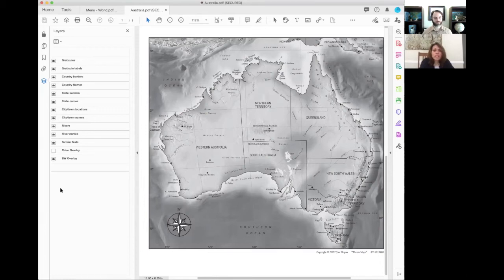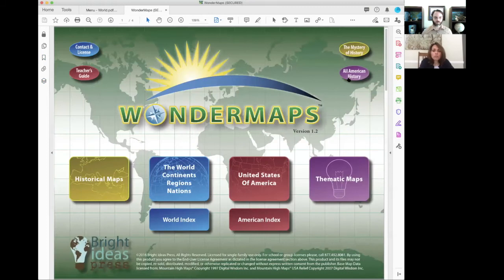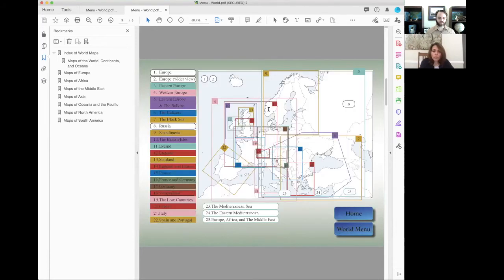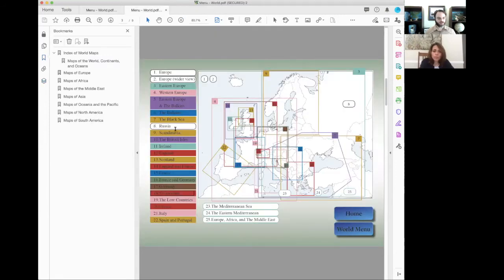That's fantastic. You've been walking around just a bit with us between the different types of maps. Could we look at that a little bit more specifically? What maps are included in WonderMaps? Sure. So if I go back to the main menu, there's 4 big buttons here. There's historical maps, there's maps of the world, maps of the United States, and thematic maps. So with our world maps, you just have to click around and look at, all right, let's zoom in on Europe, and you can tell, whoops, clicked a little too fast there. You can tell there's a whole bunch of maps right here.